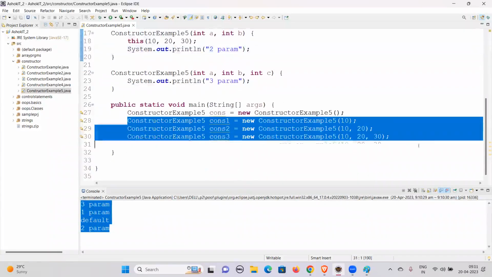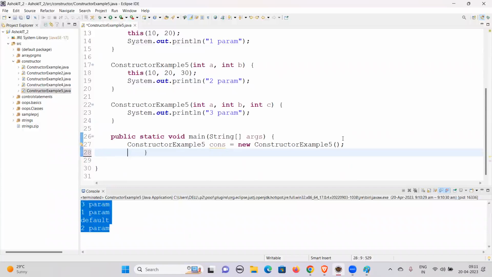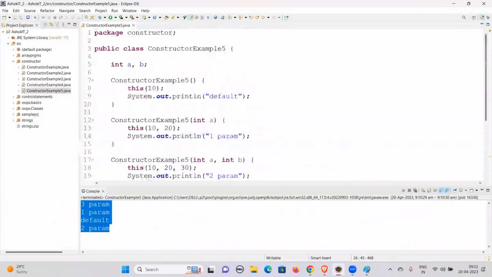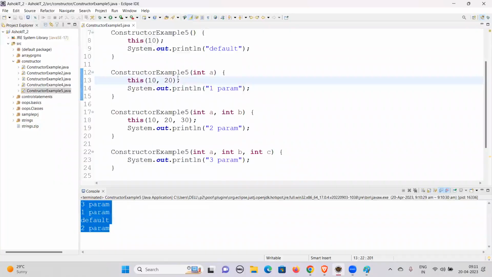Okay, now you see I'm going to remove everything. So this keyword, this with the brackets, what it does is it's going to call the constructor. First it will come here and call this constructor. We have a this of 10. Yes, it will come here and call this constructor. Now we have this comma 10, 20. So it will go and call this constructor.